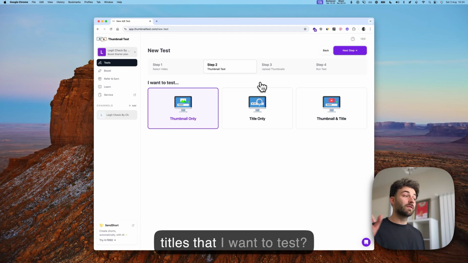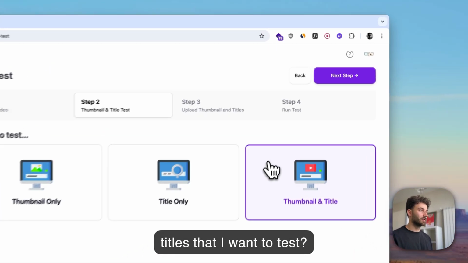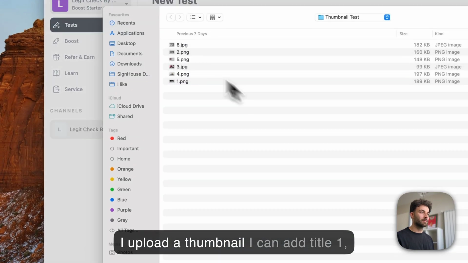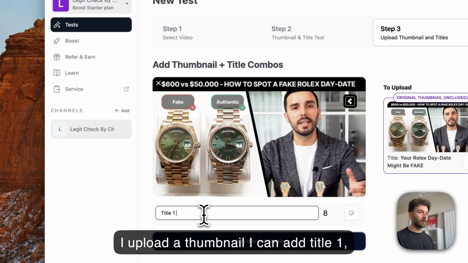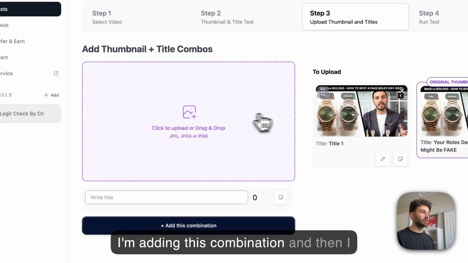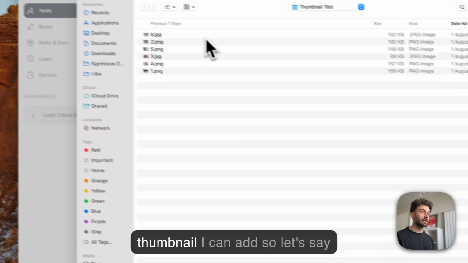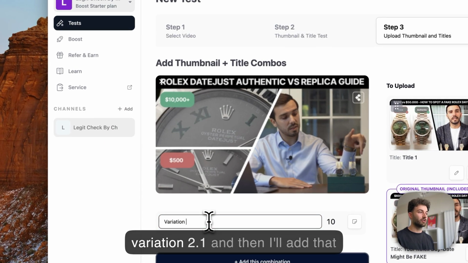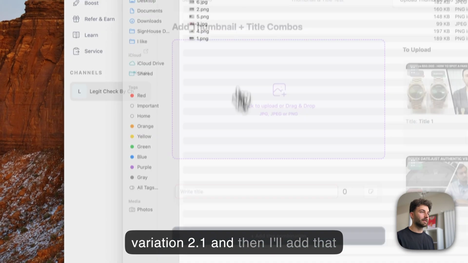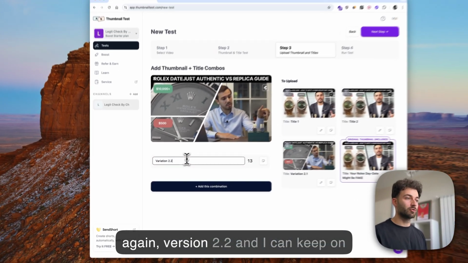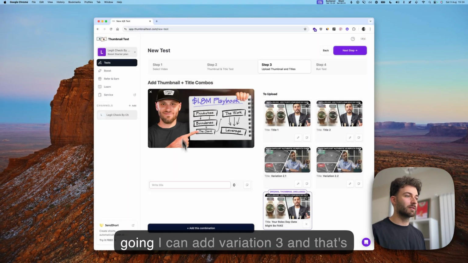Now, what if I have both thumbnails and titles that I want to test? Once I upload a thumbnail, I can add title 1. I'm adding this combination, and then I can add title 2. Now, for another thumbnail, I can add, so let's say variation 2.1, and then I'll add that again, variation 2.2, and I can keep on going. I can add variation 3, and that's it.